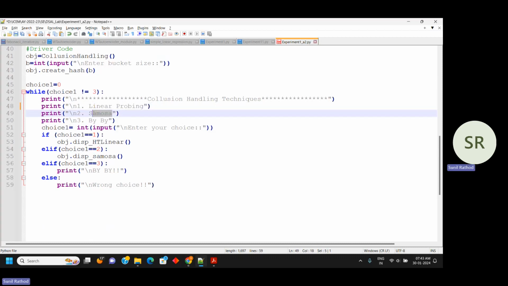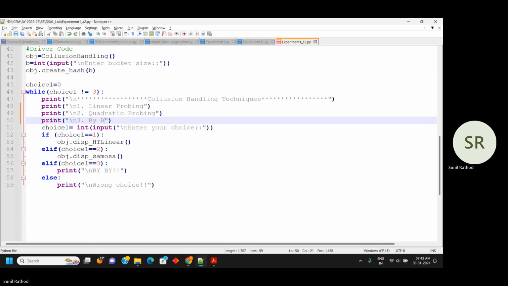So quadratic probing, I'll put it here. See how effectively I'm using the already existing code. So it is quadratic probing. Fine. If I go wrong in writing the spelling, you correct it at your end.